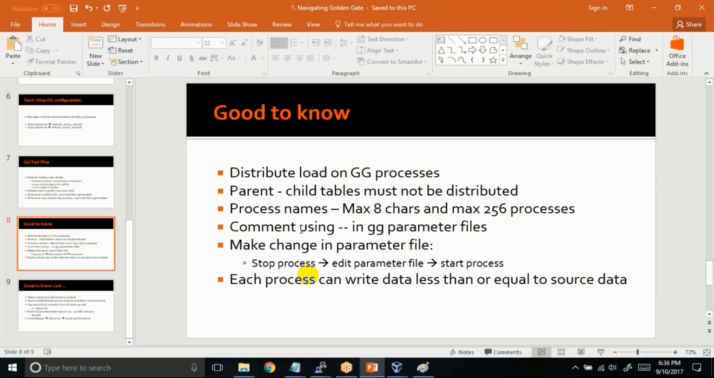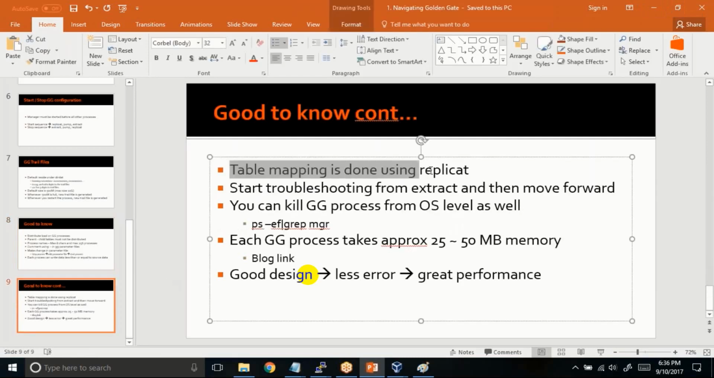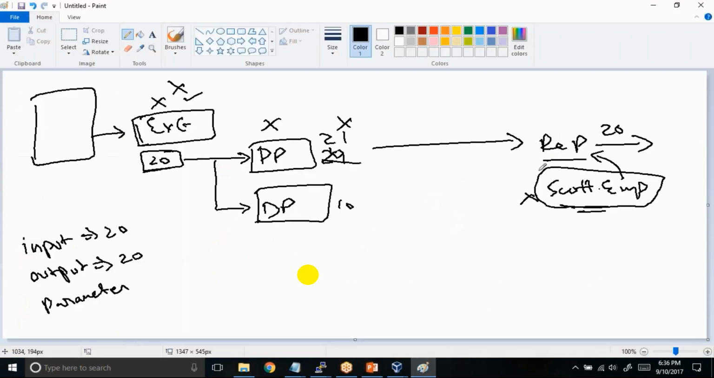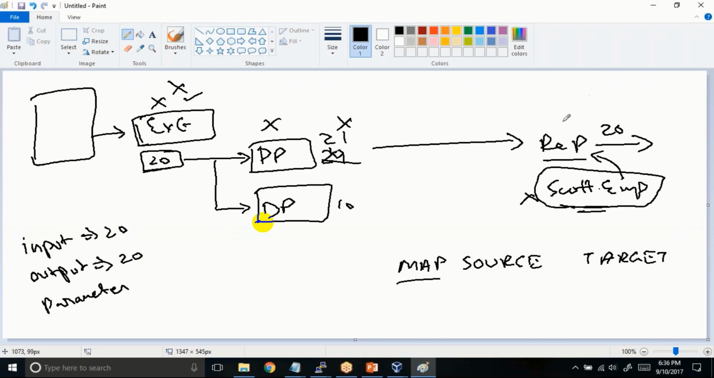Okay, these all are good to know information. So we have a few more. All the table mapping is done using the replicat. Where do you map the tables? If you remember, in the replicat parameter file we defined the MAP parameter, where we have source and then target. Correct? So all the data mapping happens in the replicat. This is something you should know. Again, I am repeating, this is data mapping.